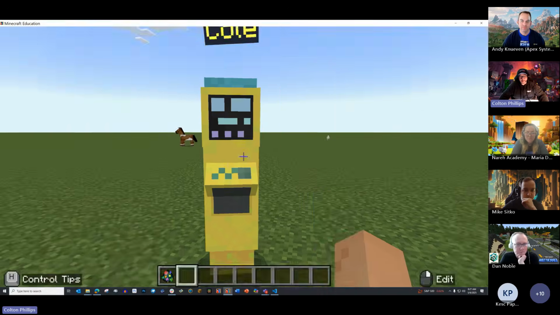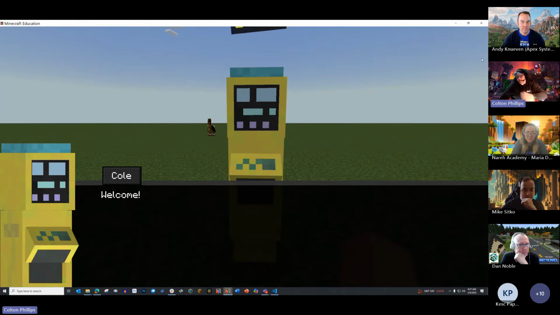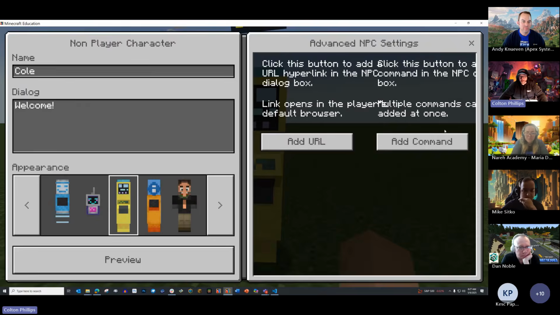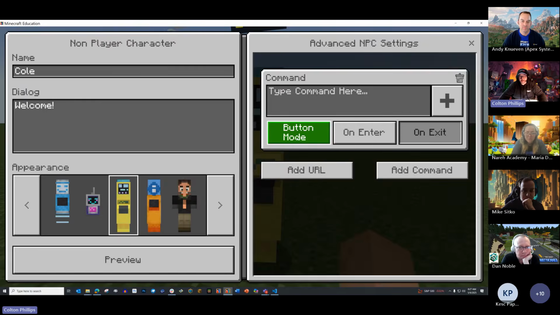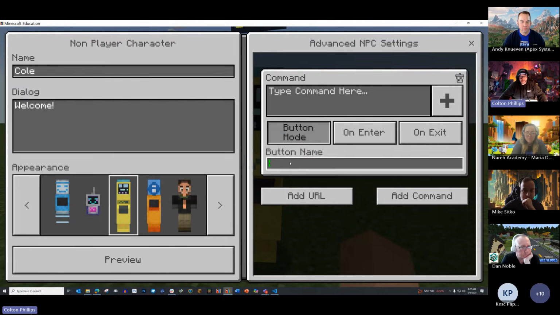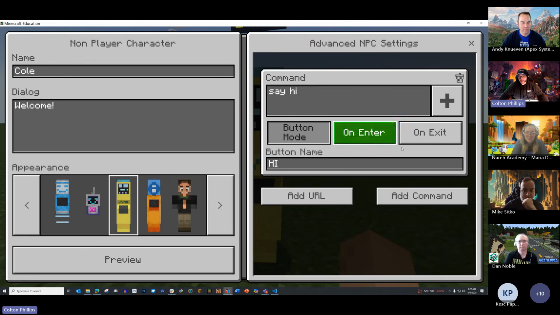But essentially, we made it so that we got rid of the X here. See how this X appears and you could close it? Well, when you close out of a window like this, you don't run any commands. So if you're not familiar with how NPCs work, you can add commands that happen on different events. So you can make buttons, and you could have a button that says hi, and then we could do something like that.